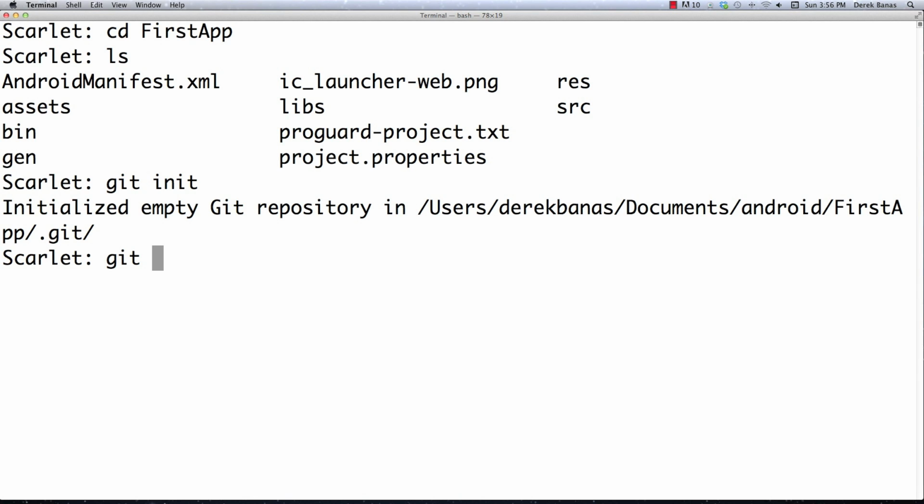I'm going to use a specific file in this situation, which is going to be AndroidManifest. That's what I'm going to be working with. So if I want to start tracking it and saving changes, I just type in git add AndroidManifest.xml. There you can see, it doesn't show you any message.